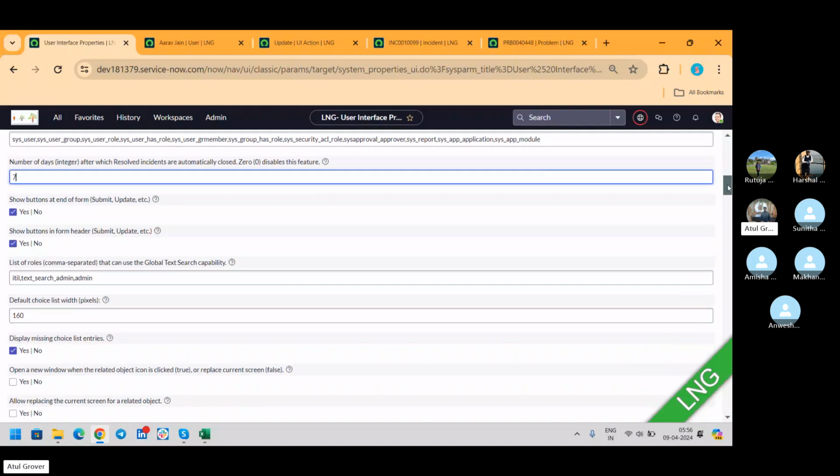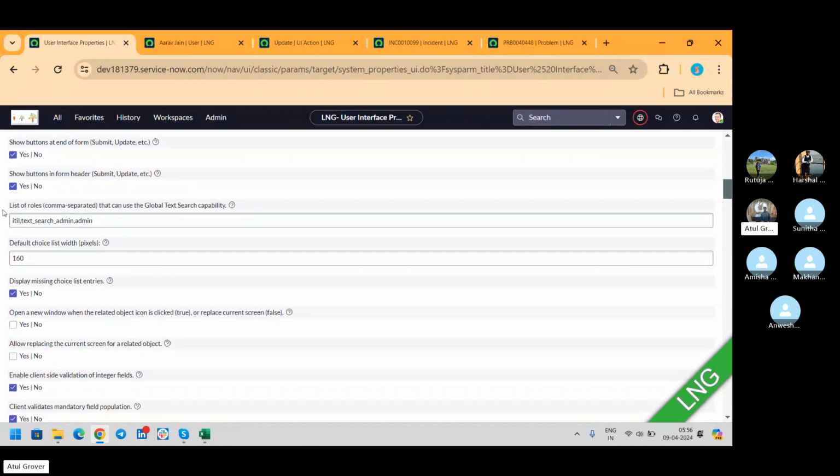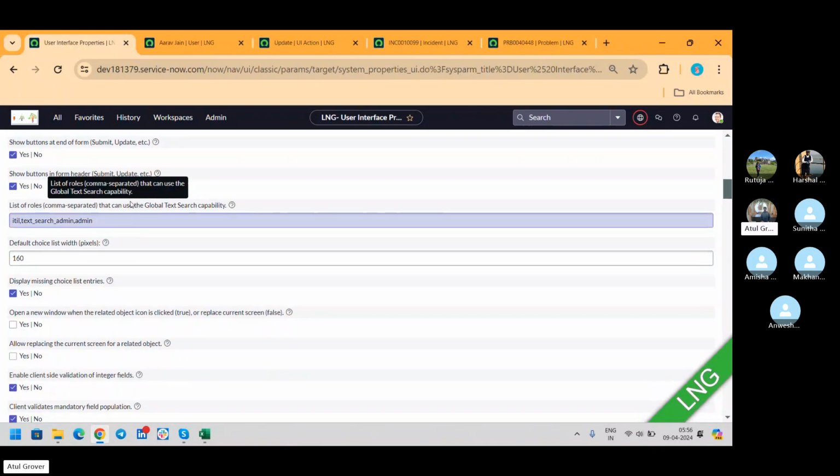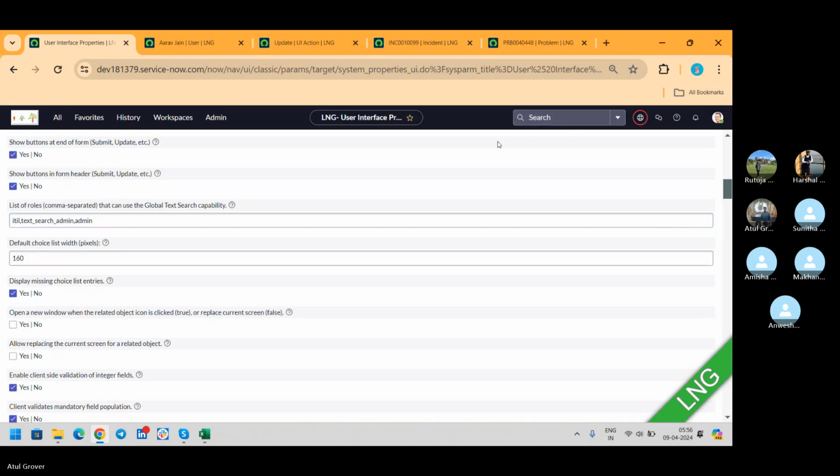Okay. Now this is important. List of roles that can use the global search. It is coming from the role. If I remove all of these, we are not able to see whatever things.